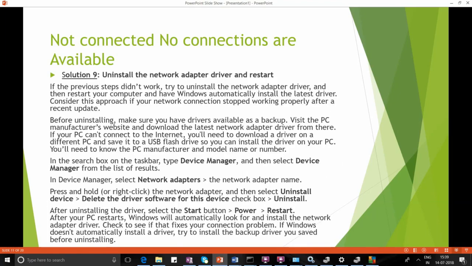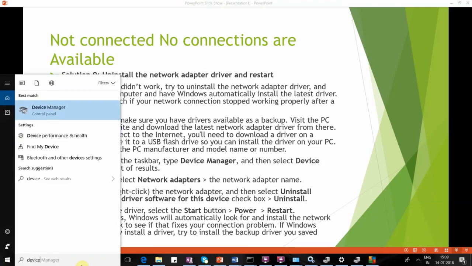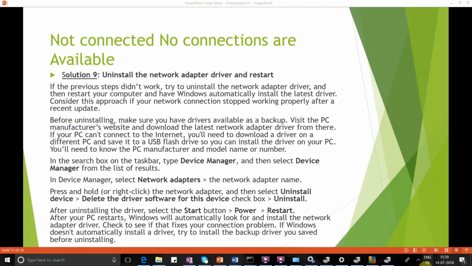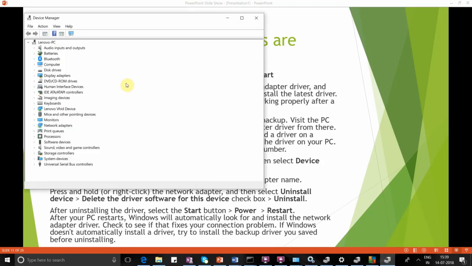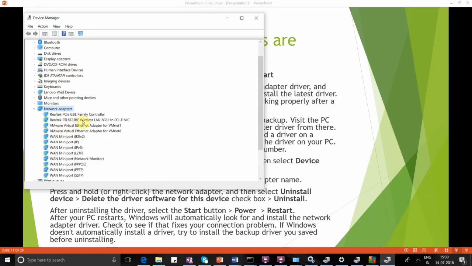Let's go to the next solution, which is solution number 9. Uninstall the network adapter driver and restart. All you have to do is go to device manager once again. Device manager is already open. You have to go to the network adapters option again and choose your wireless network adapter. Just right click on it and select uninstall, and it will take a few minutes to uninstall the software. Once it is uninstalled, you have to restart the computer immediately.